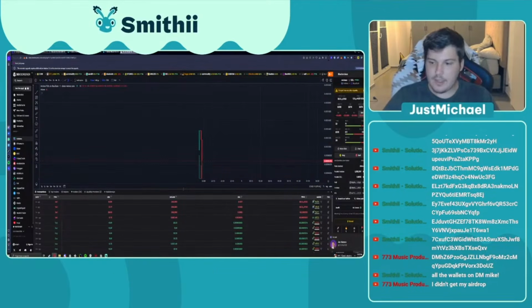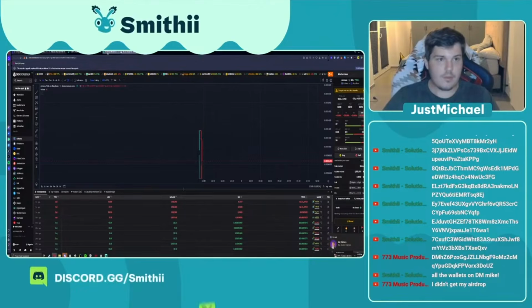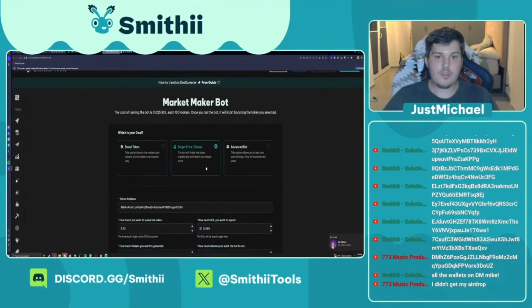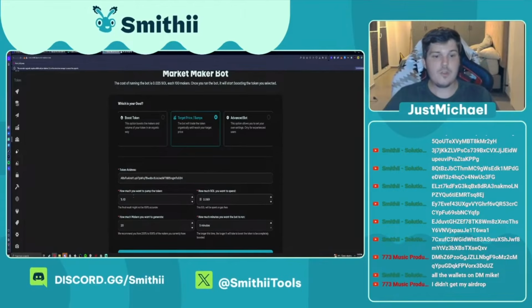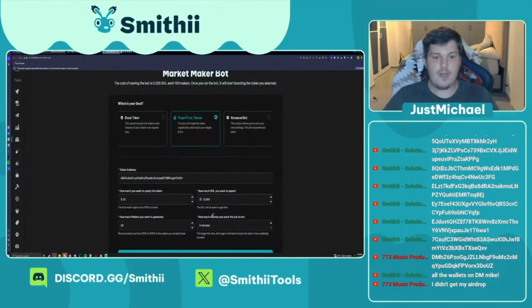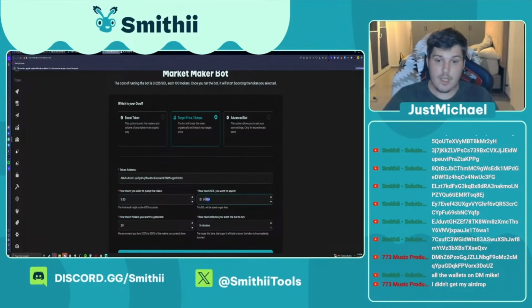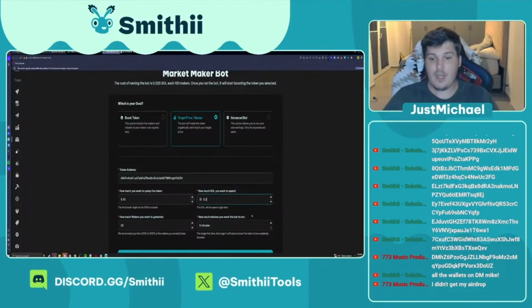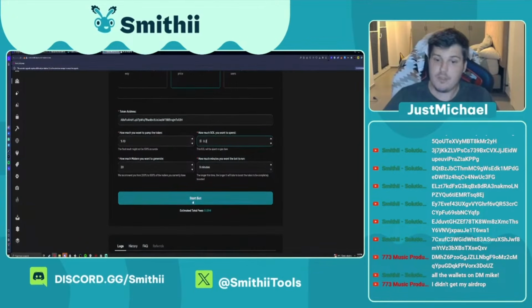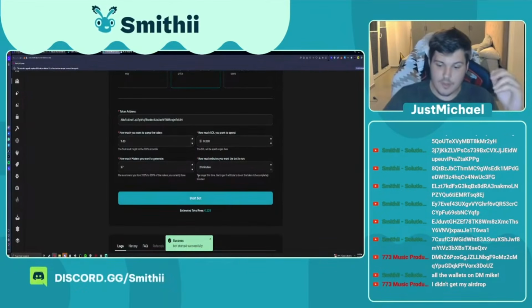Now we will see how it works. We're also going to go to the middle one, where we're going to put in a target price bump. We want to bump the target up by how much? Let's say 10%. Let's give it a shot. How much SOL do you want to spend? Let's put in 0.2. How many market makers do you want to generate, and how many minutes do you want the bot to run? Let's put 5 minutes. There we go, we have now also started the second bot.